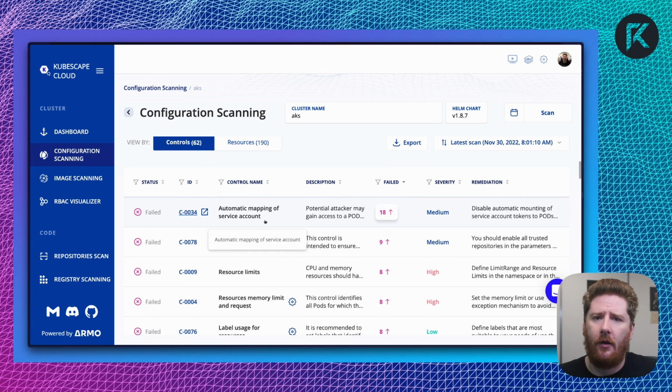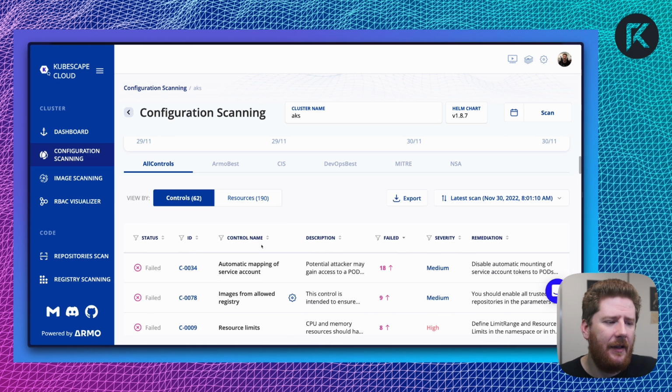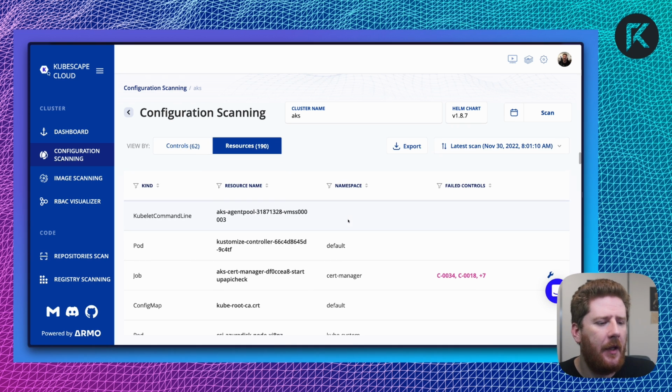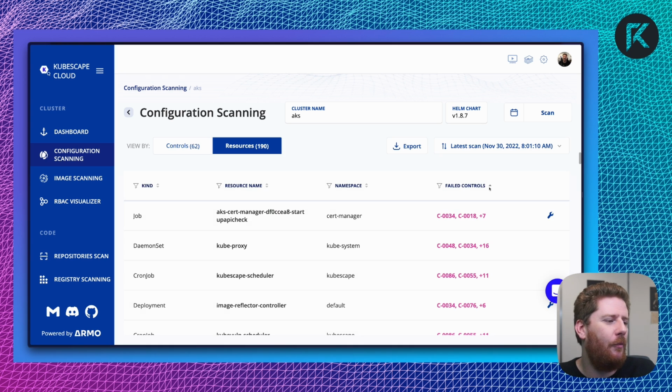One last thing I'd like to cover as part of the configuration scanning is that we're looking at it through the lens of which controls have failed. However, it's also very useful to take a look at which resources have violations or failed controls. Now, we can sort by the kind, which may not be terribly useful. And if I see a config map with a failed control, that would be mildly amusing. However, we may wish to sort by which resources have the most failed controls. And as we can see here, it's my Cert Manager, which has 9 failed controls.